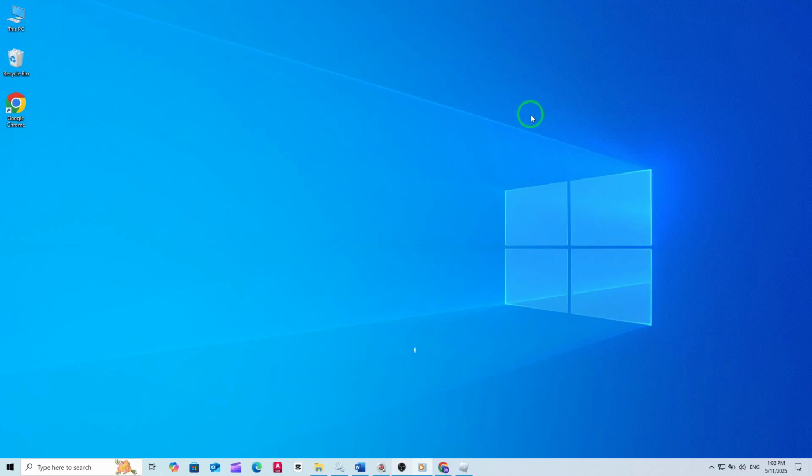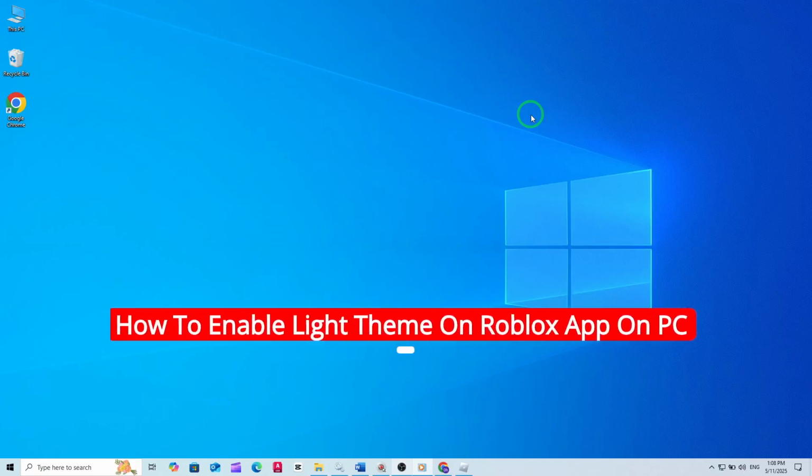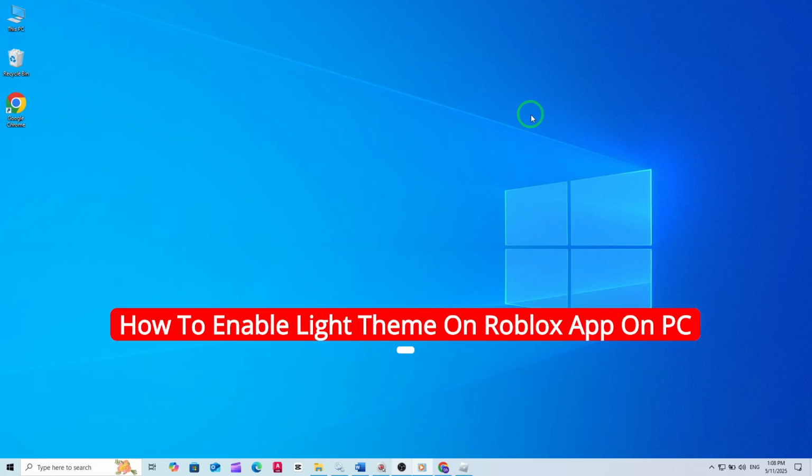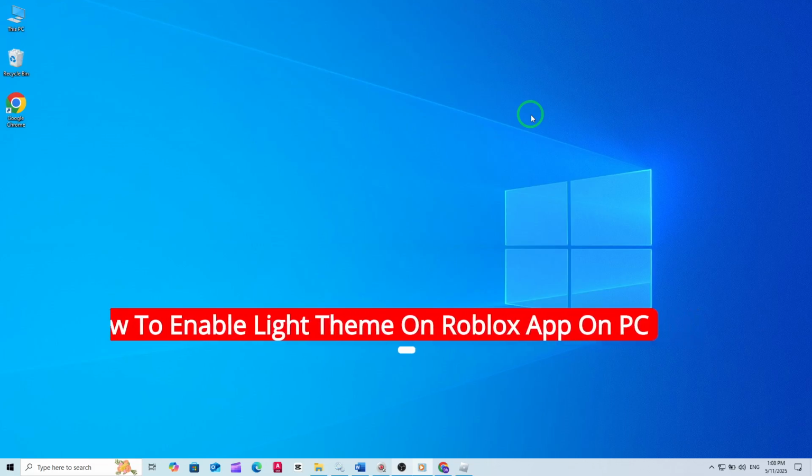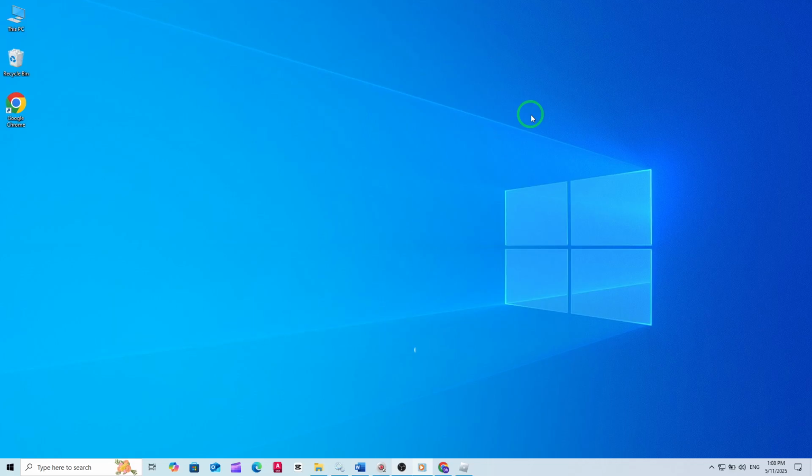Welcome! If you're ready to give your Roblox app a fresh, bright look on your PC, you're in the right place. Today, I'll show you exactly how to enable the light theme on the Roblox app using the latest update. Whether you're tired of the dark interface or just want a change, these steps will help you switch to a lighter, more vibrant experience in just a few moments.